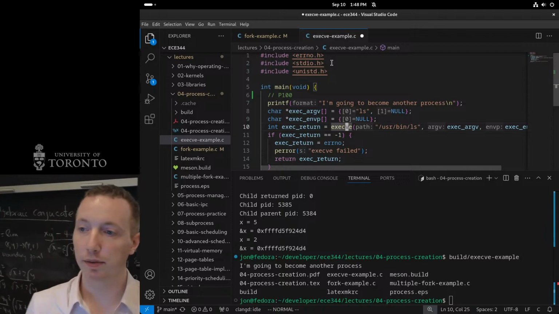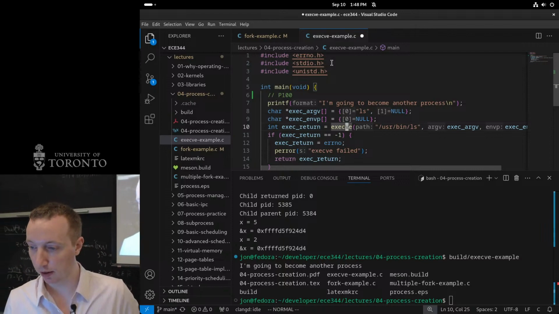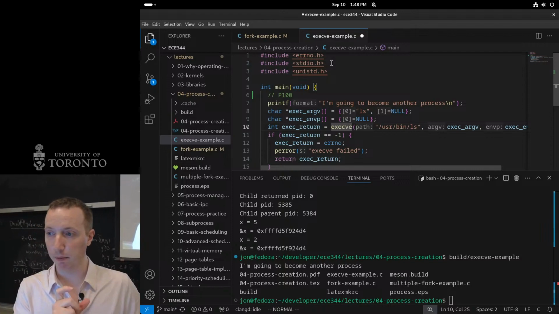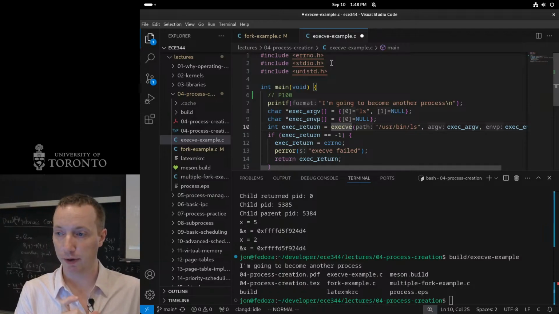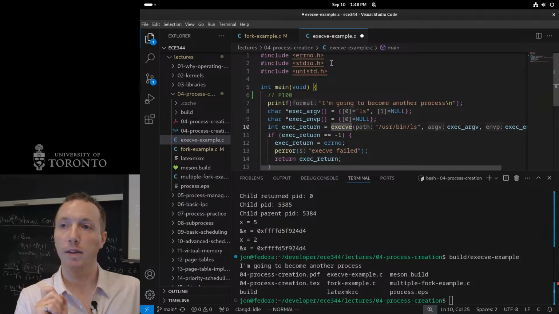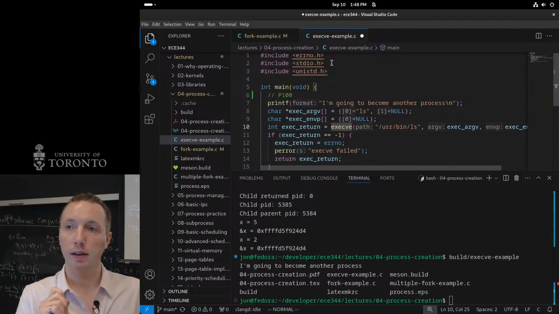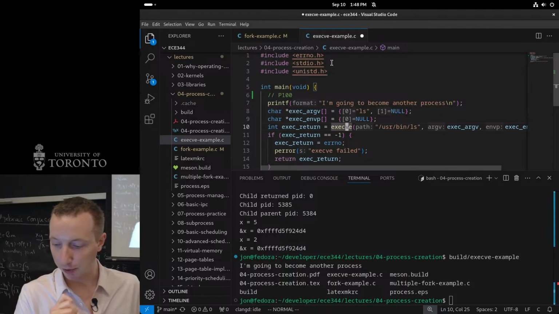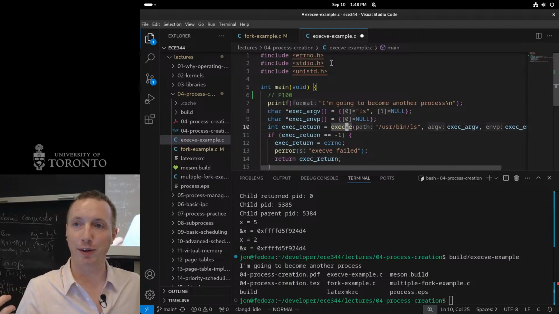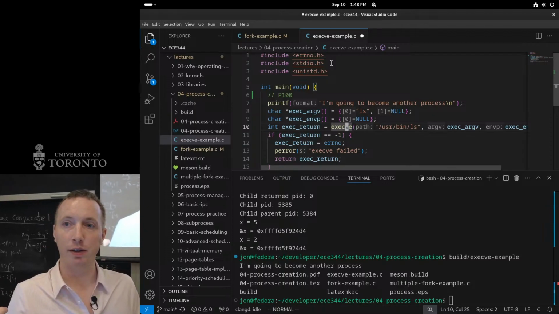Yeah? That happens on line 10, or does that happen after you return? On line 10, yeah. So this does not return if it's successful. What are the implications of it not returning? So, why would it not return? Or is it bad that it doesn't return?